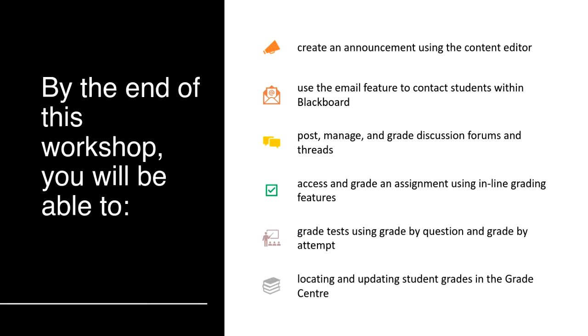Post, manage, and grade discussion forums and threads, which Zorka will be discussing. Access and grade an assignment using inline grading features, which I will be discussing. And then grade tests using grade by question and grade by attempt, and also locating and updating student grades in the grade center, which Aisha will be discussing.